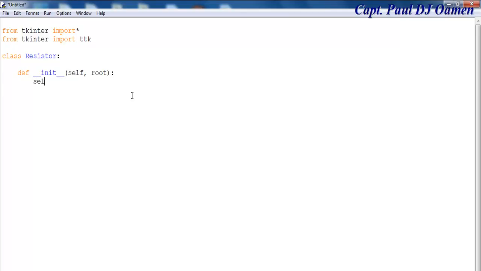Then let's go for self.root, and that's going to be the root itself. Then we say self.root.title, and that's going to be for the title. So I'm going to call that Resistor Colour Code Calculator.